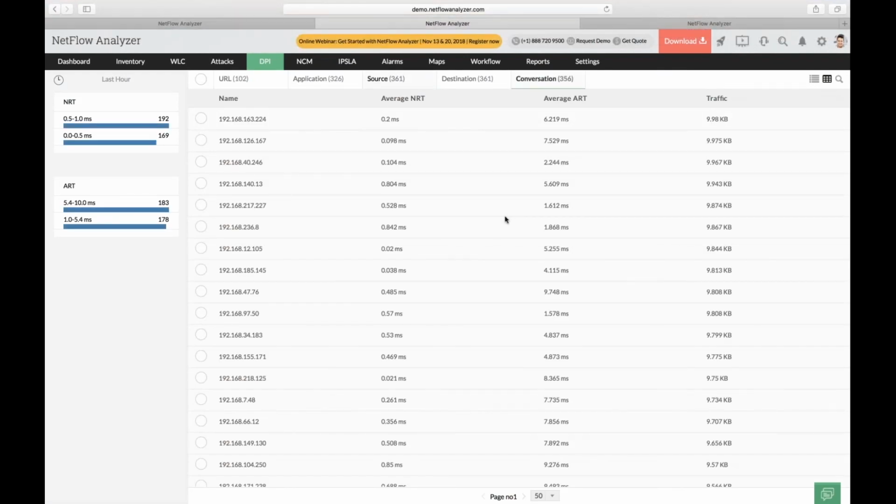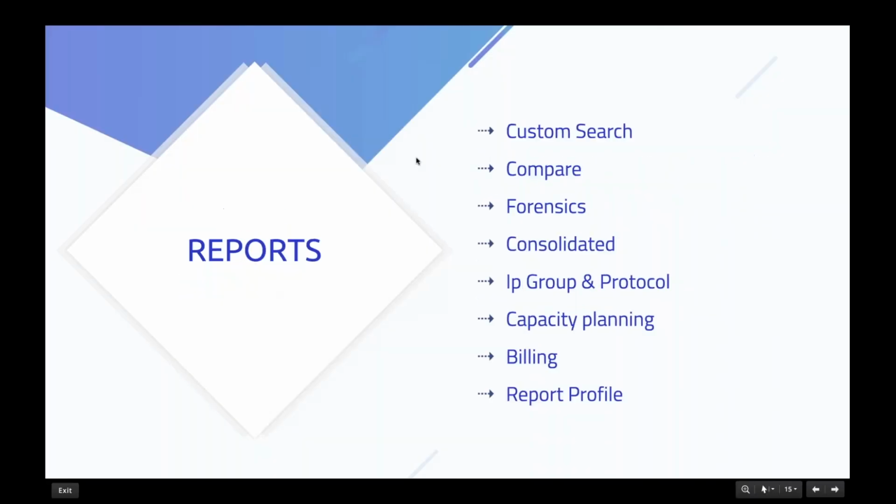So now let me focus on the slides again. Reports. So we have multiple types of reports available in NetFlow Analyzer, starting from a forensic report, which is one of the most used reports of all in NetFlow Analyzer, along with the capacity planning report, which gives you better visibility and knowledge to plan the capacity of your network or infrastructure in the future. And it also has the feasibility of creating custom reports, where you can use the report profile and create custom reports with conversation, traffic, and application related information.